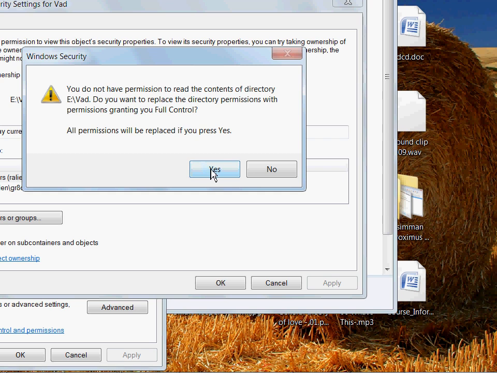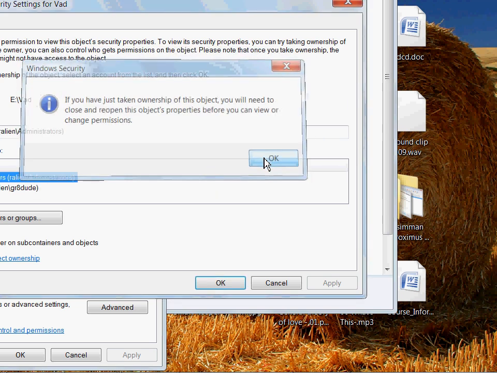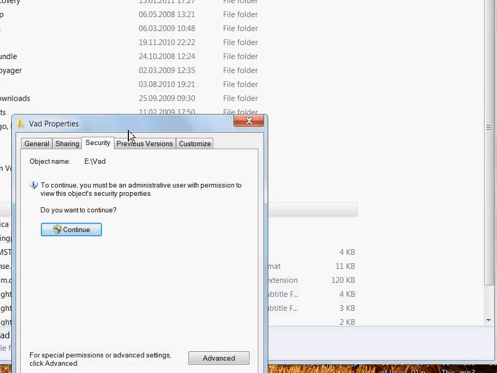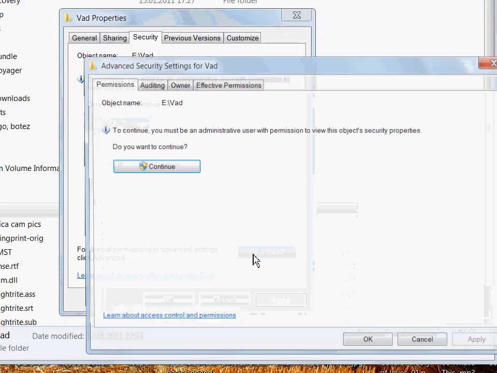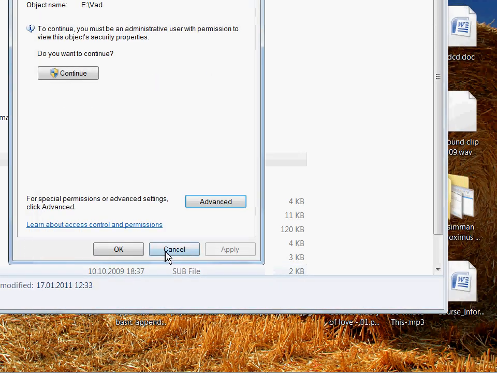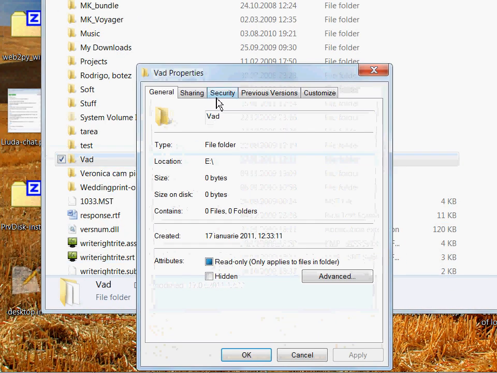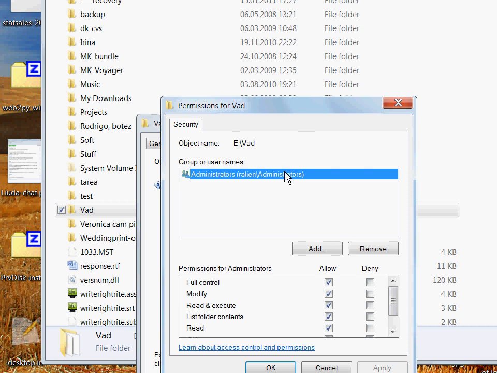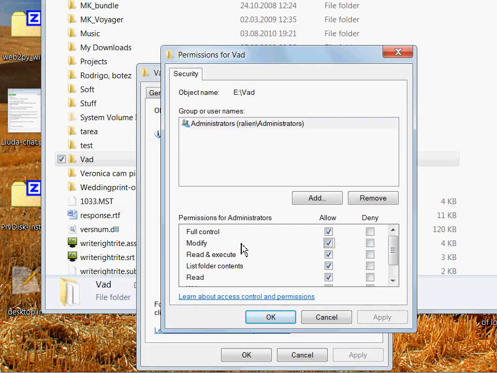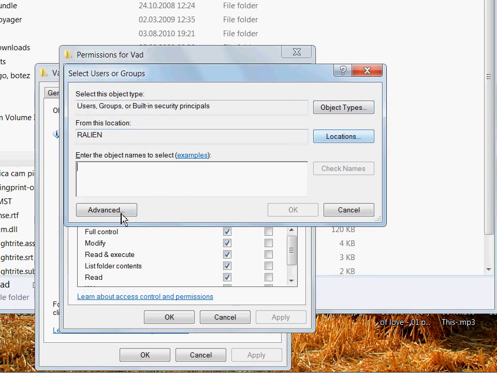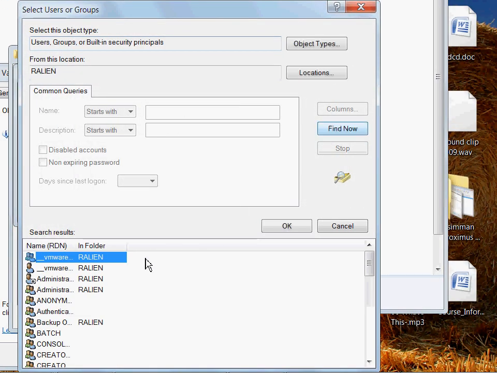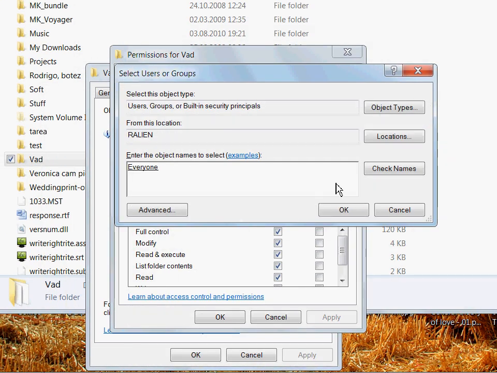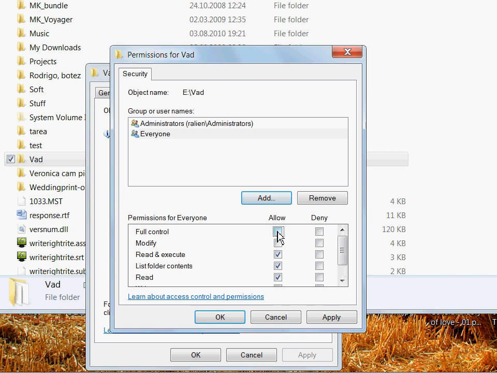We will have to accept this. And as soon as we are the owners, we can begin to make other adjustments. So now we can see that the security tab has a list of actions and the rules for those actions, whether they are allowed or denied. And we can add another group. Let's choose the everyone group. And for this group, indicate that all the actions are allowed.